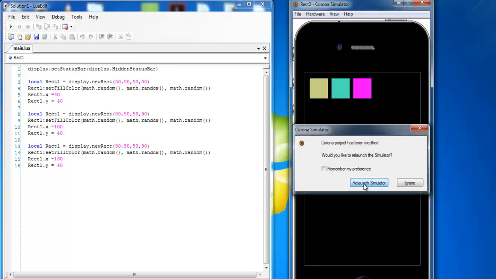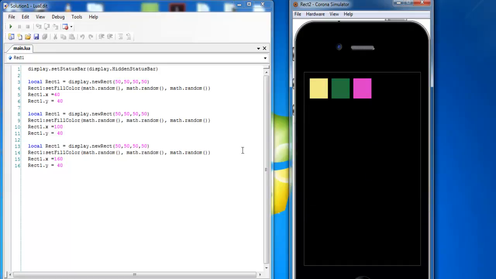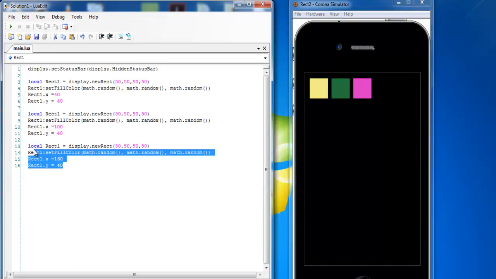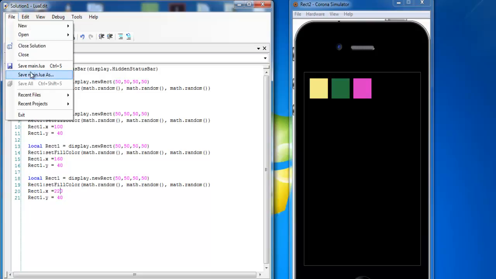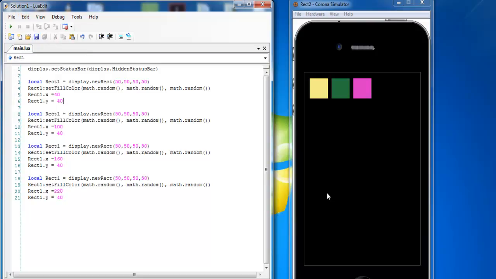Now save and relaunch it. So that's the color there. So copy this again and add another 60 to that. That should give us 220. So save. Let's click on that.